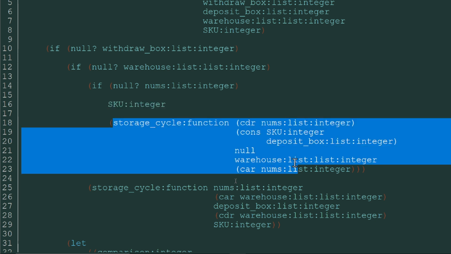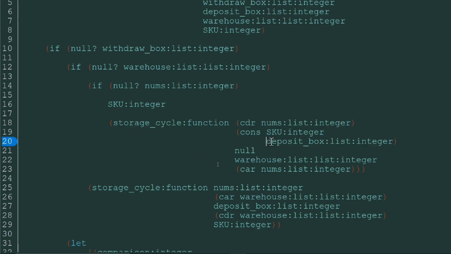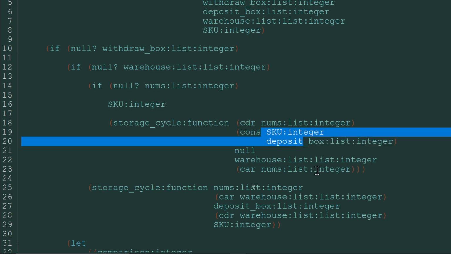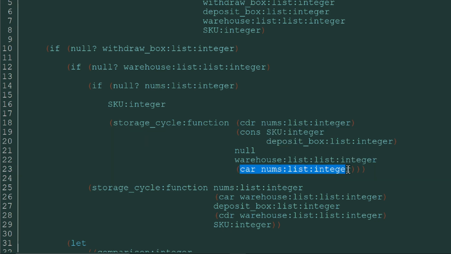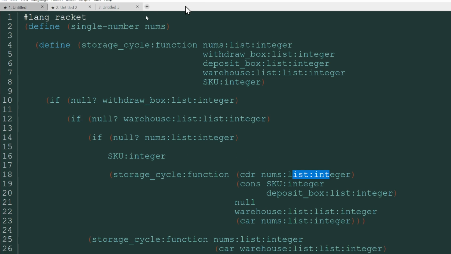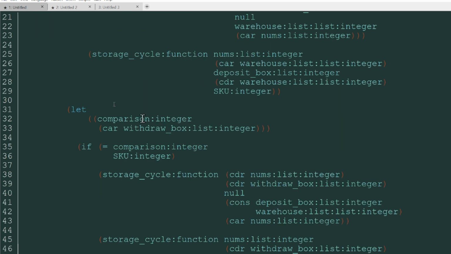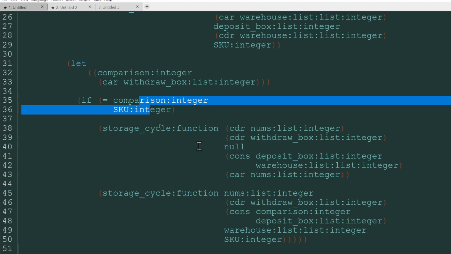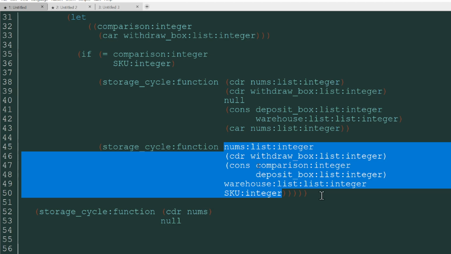Otherwise, we const SKU integer onto deposit box list integer, which is null, producing a list with only that singular element at the moment. And we put that into the withdrawal box and cycle back. We put car of nums into the SKU position, and we return CDR nums list as nums list. Okay. And then now we have the first element in the list. Withdrawal box is not null. Comparison integer is car equals comparison integer SKU. SKU, no, probably not.